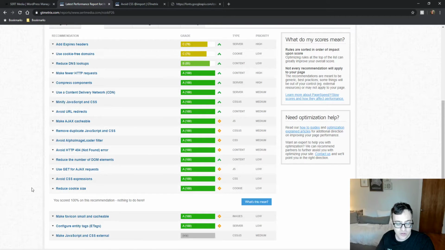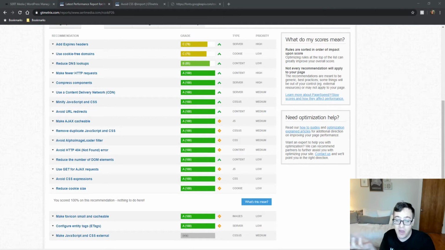Reduce cookie size. I've never seen a site that had very large cookies, quite frankly. But if you are issuing a cookie and the size and the content of the value of that cookie is too large, you can get flagged for it, because serving a very large cookie does add to the file size and it does add to that initial download. But if you're using something like Cloudflare and WordPress, you'll never see this warning come up.